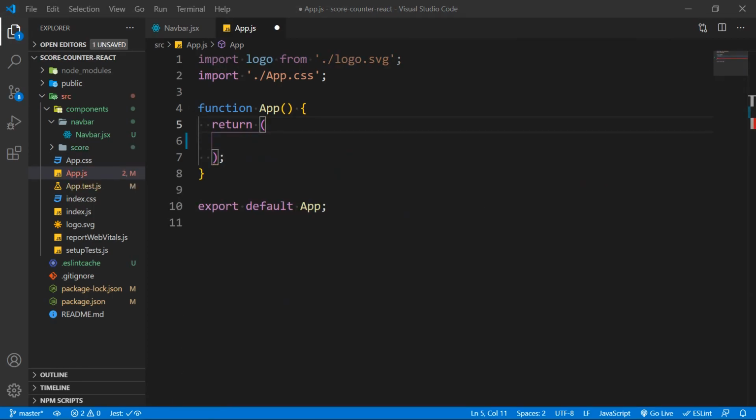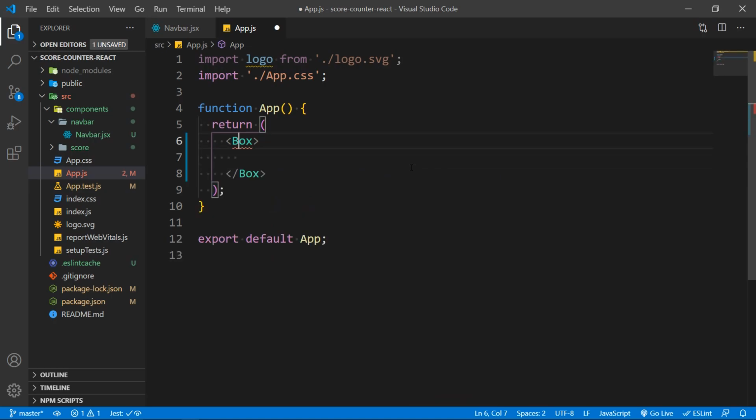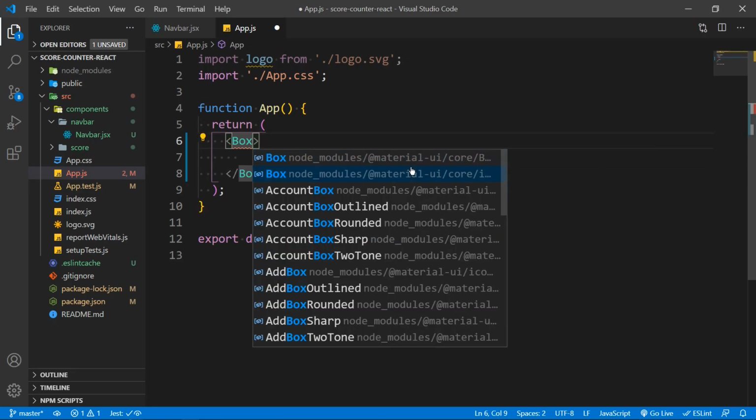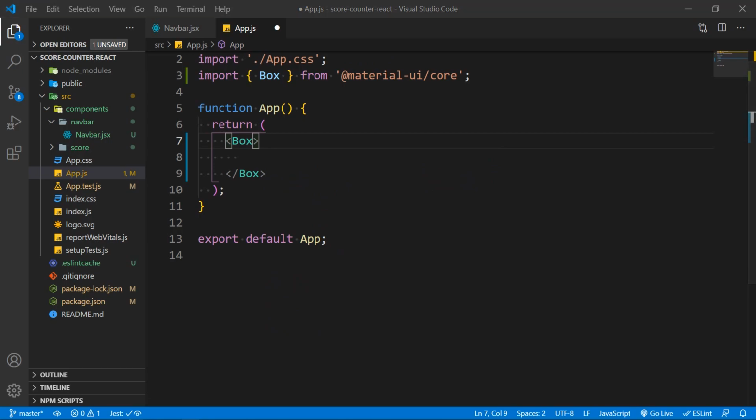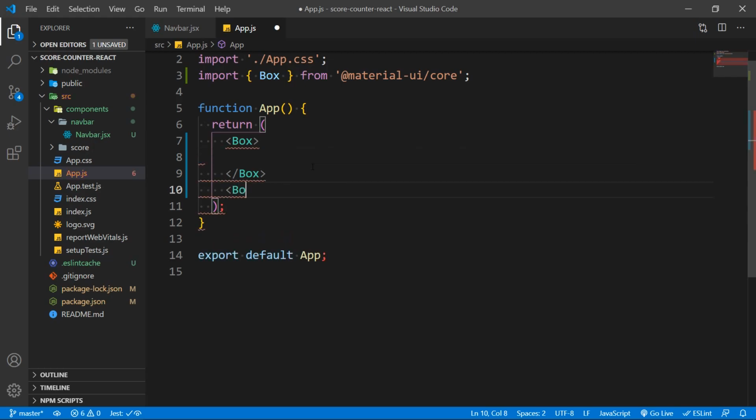And over here we'll use a box component. So we want to go over here and we'll say box, and we have to of course import it from the material UI. And we have to use the box component or fragments component over here because we'll have the navbar and also we'll have the score component over here. And as you know, from the return statement in React, we can return only one big component. We cannot have something like, let's say, this, right? So this is not allowed.